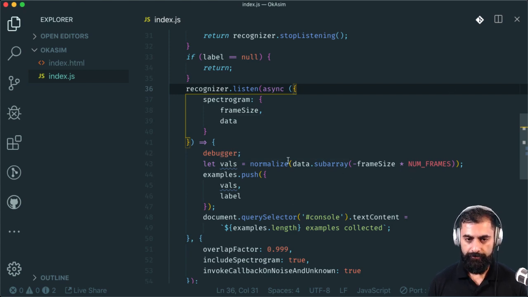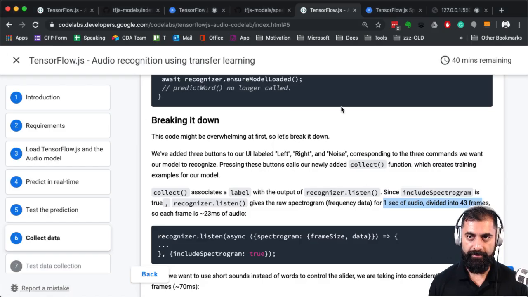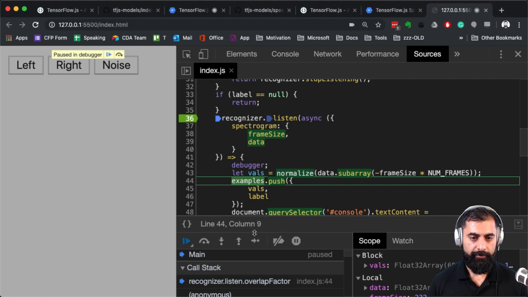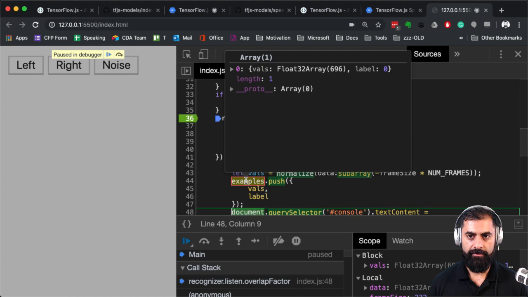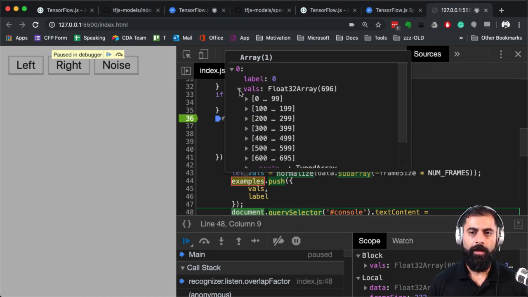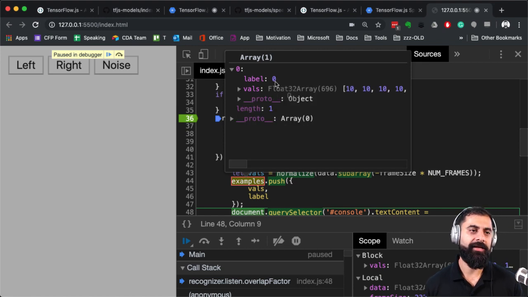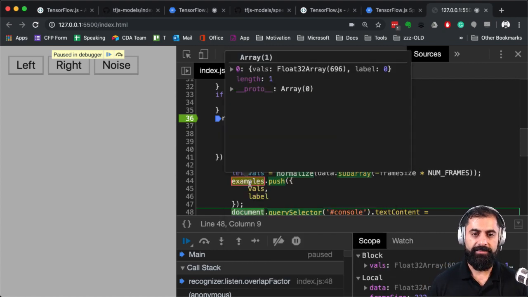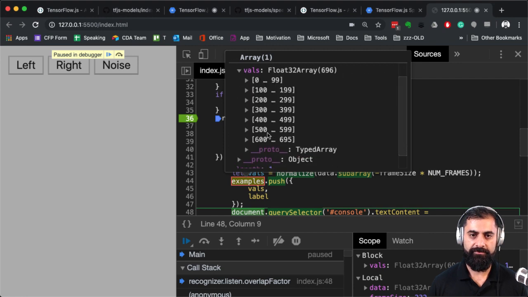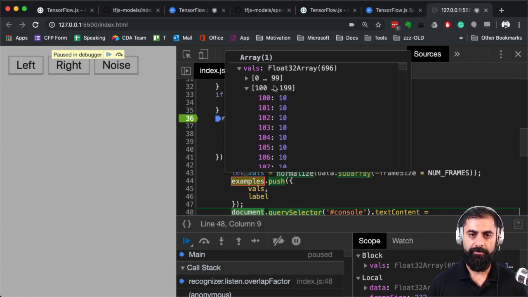And then, oh no, this is the Rust. I'm not debugging in that. I'm debugging in this. All right. And then I'm going to push that onto my examples. Oh, of course. So the label 0 is left. Okay. Left is 0. And the collect 0 is left. Examples.push. I'm passing in a series of vowels. Right. There we go. Oh, it has normalized it as well. That's interesting.